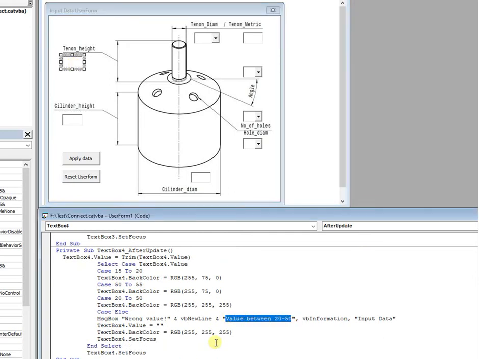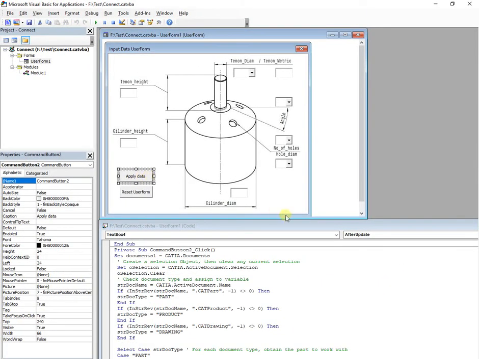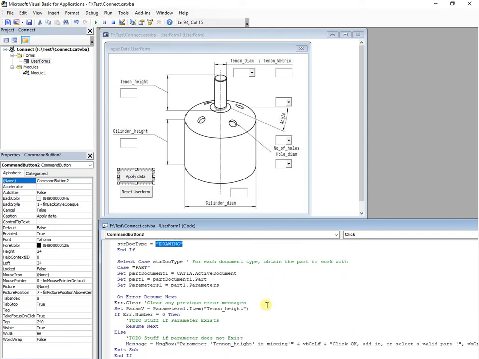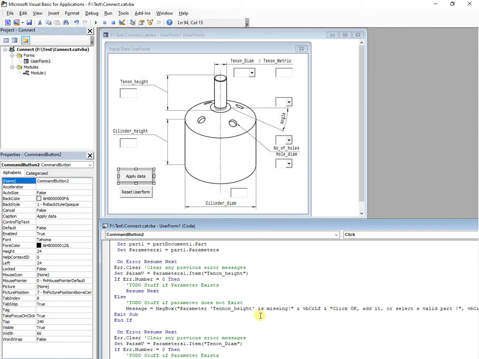The user form is developed to work with a certain Catia part template, regardless of the part name. In the beginning, at Apply Data button push, first the active Catia document is checked, whether it is a part, a product, or a drawing. Next, for the part case, the macro checks if all the parameters are contained in the active part. If not, a message will appear, indicating the missing one.